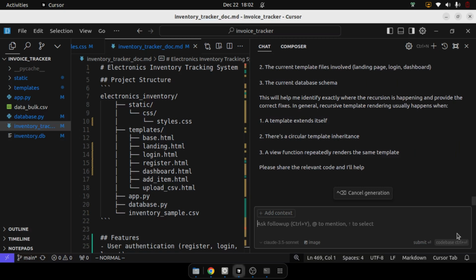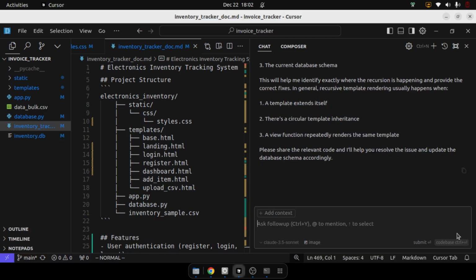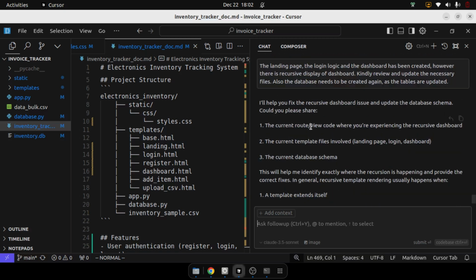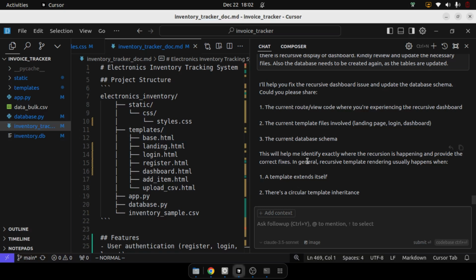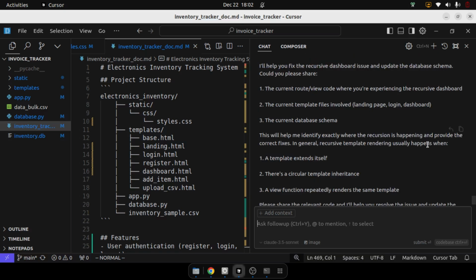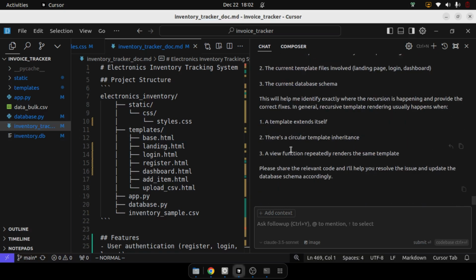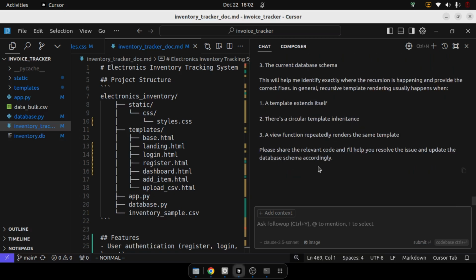You understood, right? And this is going to only generate the code. Here you can see that it is actually asking me to provide the code. In general, recursive template rendering usually happens when the template extends itself, there is a circular template inheritance, etc. Please share the relevant code. So if I don't give the context, it's not able to do anything.